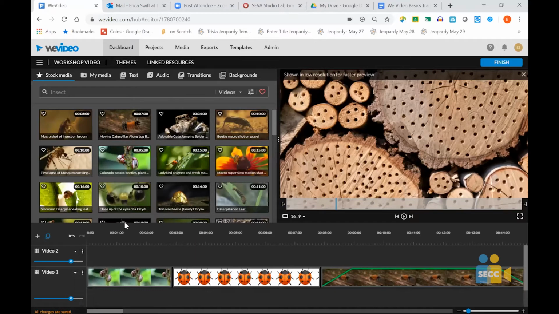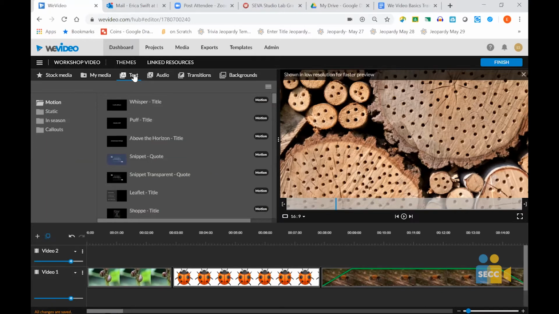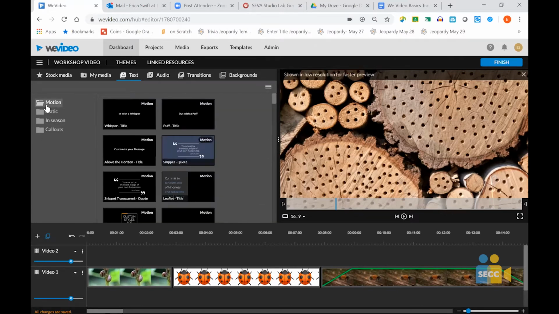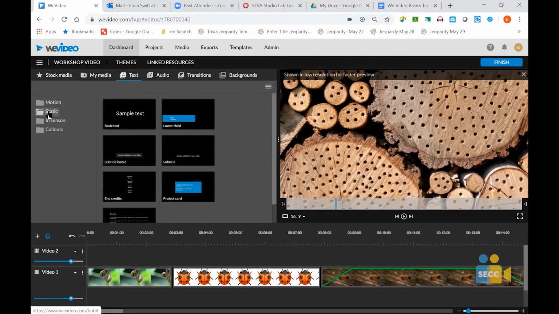So let's go ahead and add some text. Go back up to the top where you found My Media and Stock Media, and click where you see either the box with the A or the word text. I'm going to switch back to the list view here, the tiles. On the left-hand side, you see motion, meaning there's going to be some level of animated motion with that text. Static titles are exactly what they sound like. They show up just where they are, and you see the text.